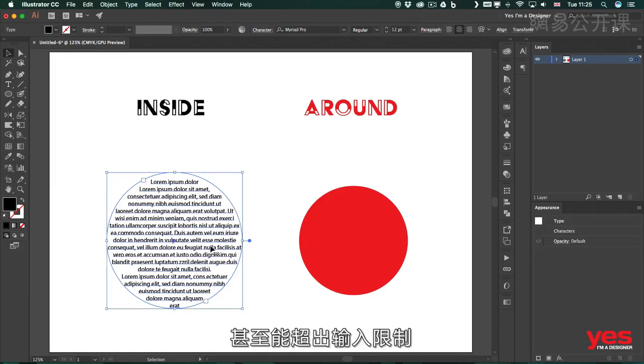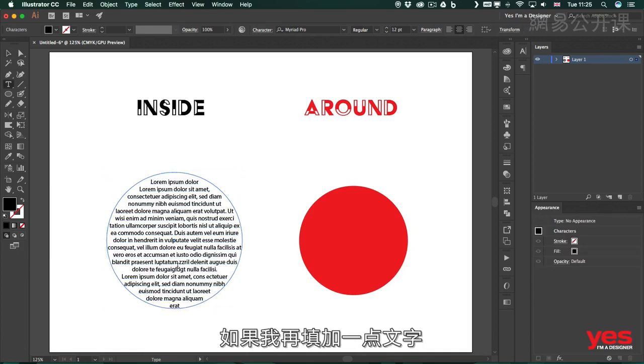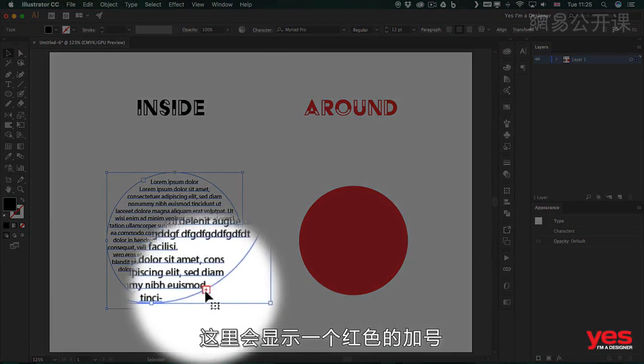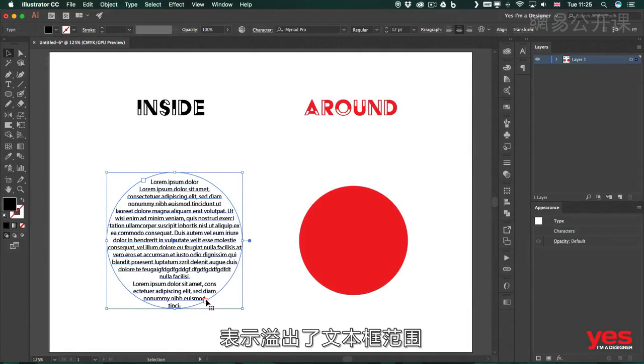I can even use threading. You can see the endpoint here. So if I add a little bit more text, after a while, once we have too much text, it will show me the little red plus as usual. So there is overflow within this frame. So even though we started with the circle, it ended up being just a normal area type object. So whatever we've learned about that and formatting paragraphs and characters will still apply here.